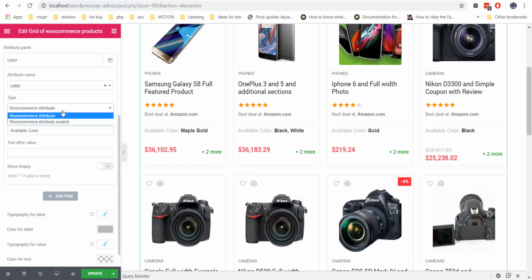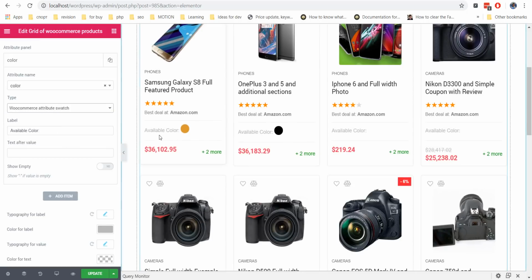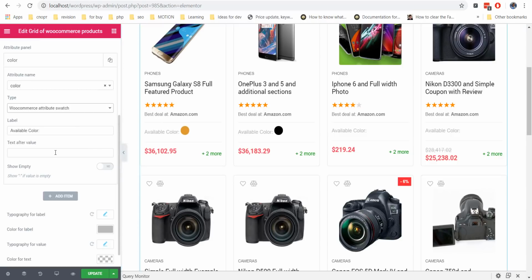Finally, you can choose Product Swatch, which allows you to show attributes as color tags, text tags and even images. You can read about product swatches in the documentation.